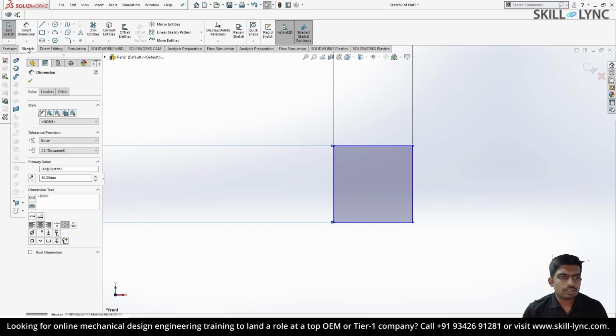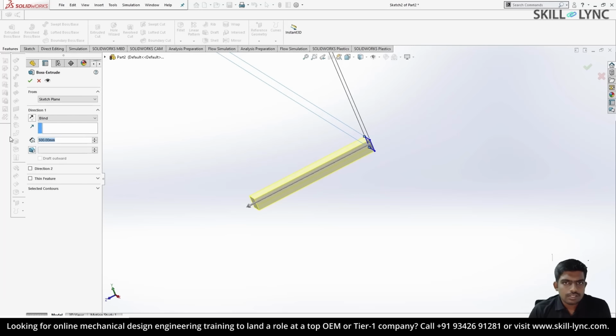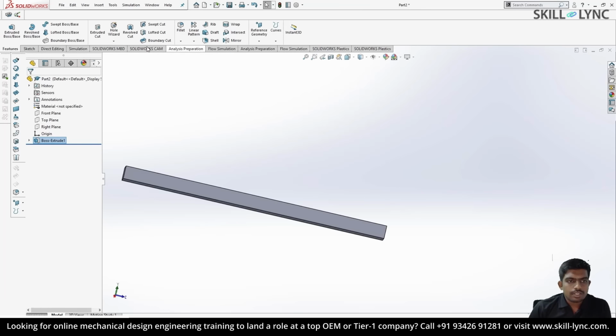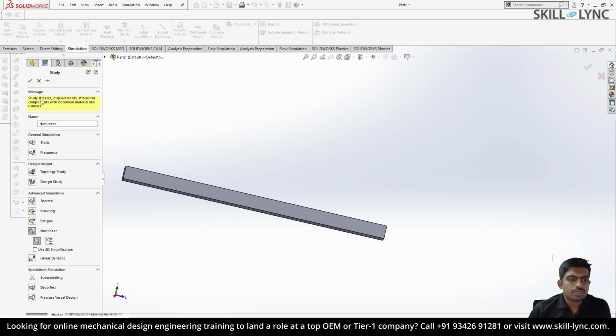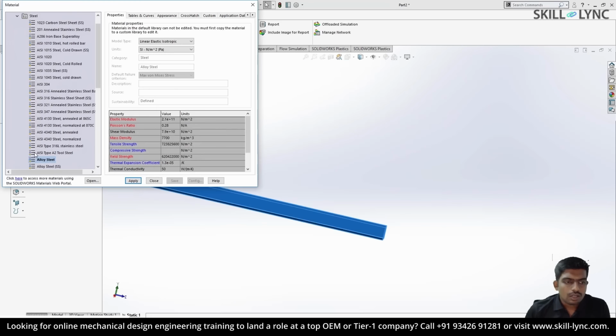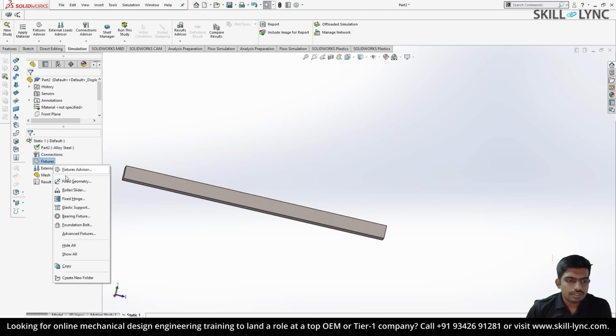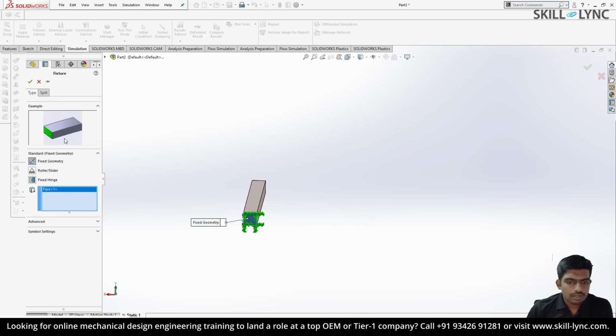So once you do that, go to features. Extrude the sketch to a distance of 1000 mm and click OK. Move on to the simulation, perform a new study, select the static model here. Now right click and apply the default material, right click on the fixtures, select fixed geometry, fix one end and click OK.